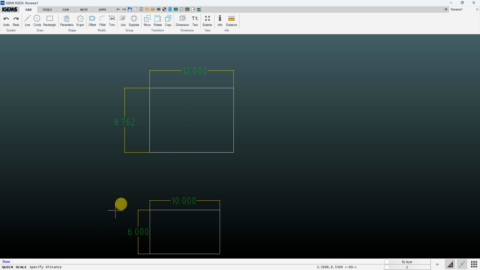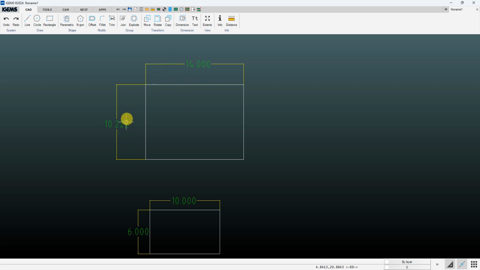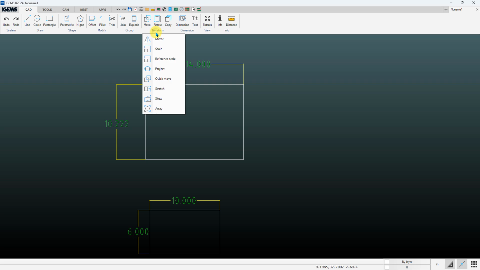And then it's going to prompt distance again. Again, this is the edge that you want to reference off of. So I left click there again and there. And then we just type in what we want that edge to now be. And then everything will be scaled up accordingly. So we'll go with 14 and gets scaled up based off of that. That's the new reference scale command.